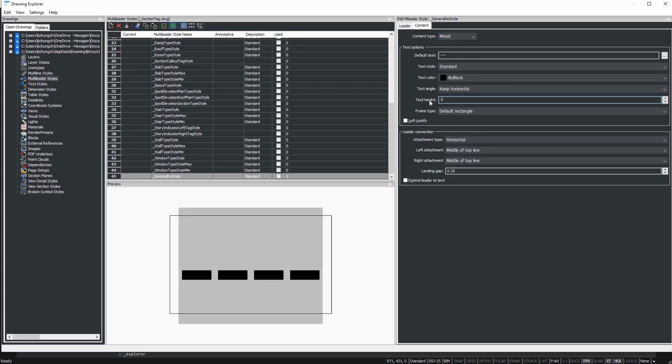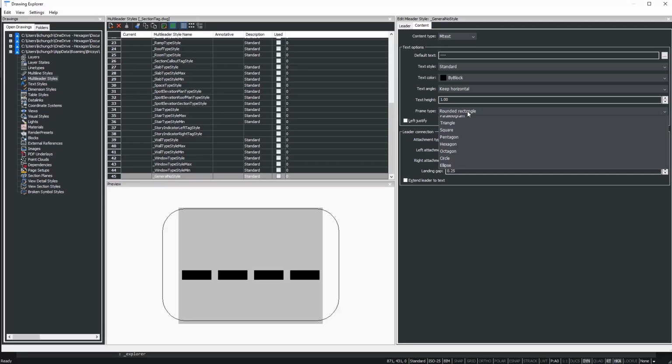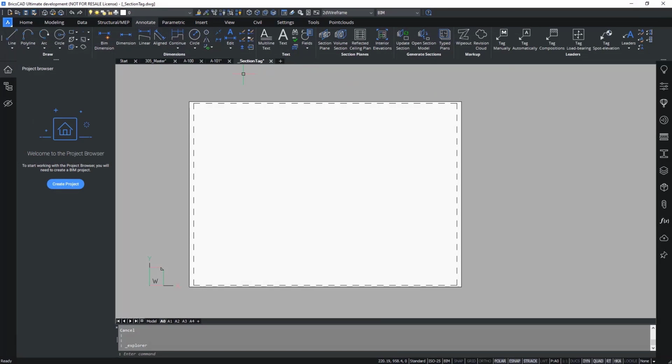I can even specify the text height to 1. There's another feature here, which allows you to create more varied tags. You can change the frame type to something more unique, like a parallelogram. But let's simply stick to a circle. Once I'm happy, I'm just going to save and exit.